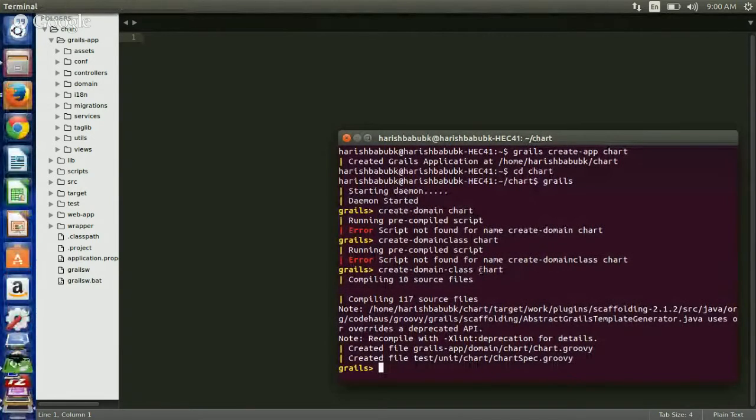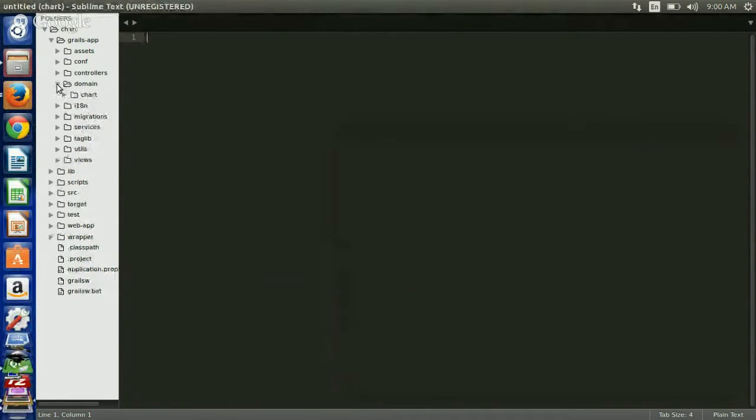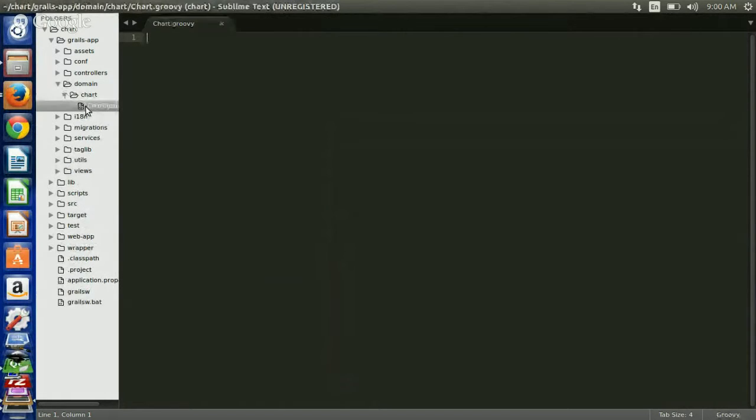Initially in terminal we created a domain called chart. So you can see here. Is it available there? Let's see. Yeah, it is available. So we got a chart.gui created. Good, very good job.